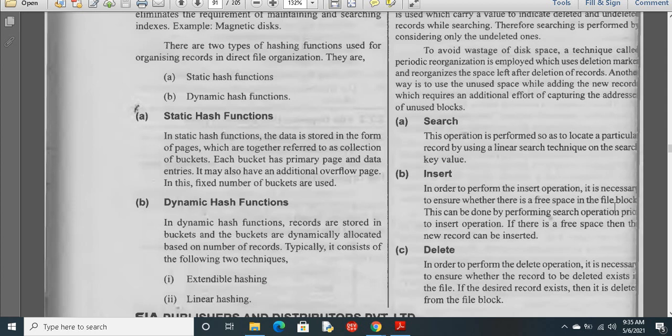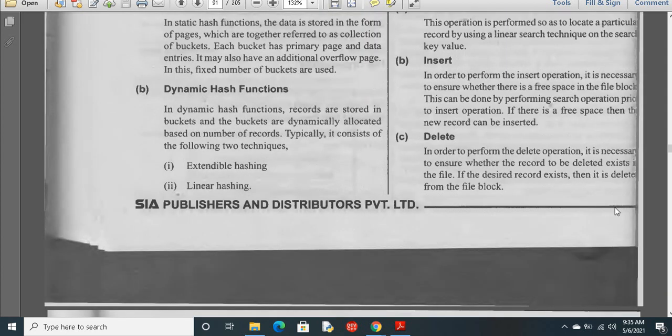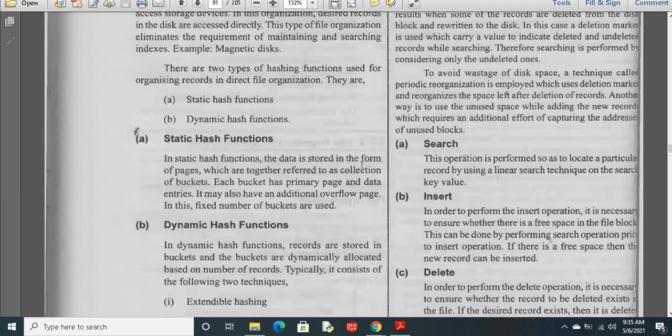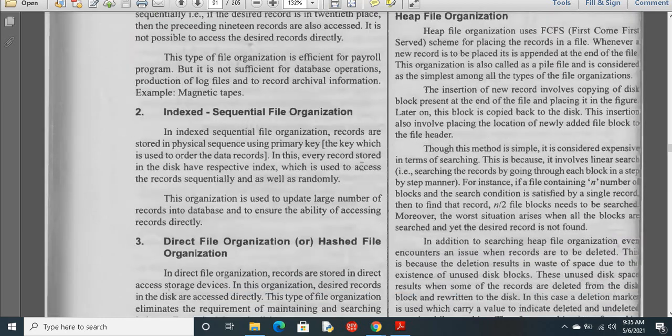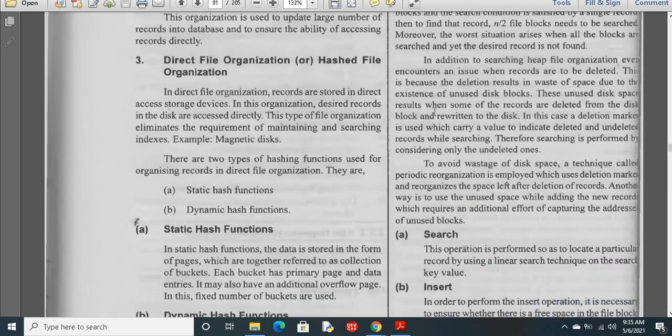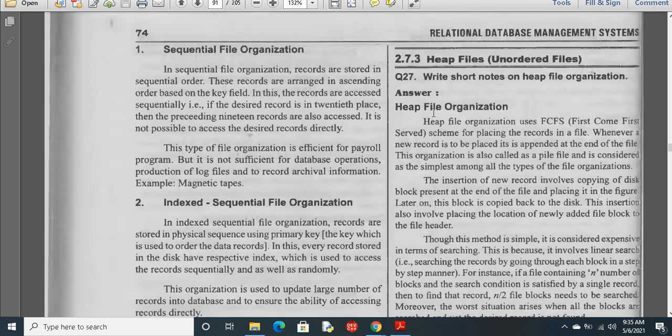So that is considered as static hash functions, and in the same way we have dynamic also. In dynamic hash functions, records are stored in buckets and the buckets are dynamically allocated based on the number of records. Here we have extensible hashing and linear hashing. We'll discuss these two hashings later in the next classes. In the next class we'll see about heap file organization also. So this is all about today's session.